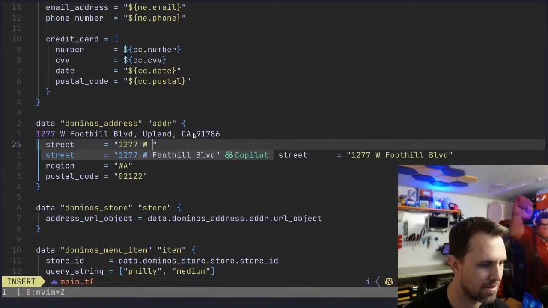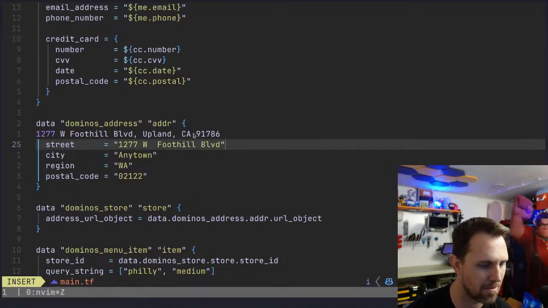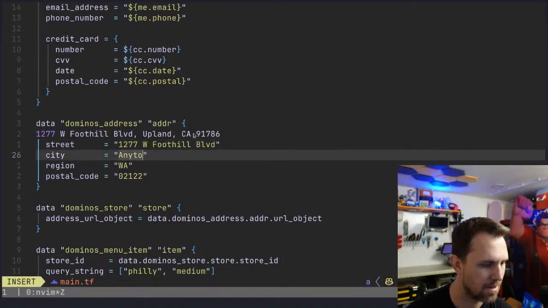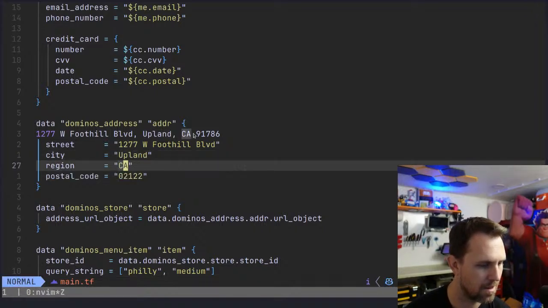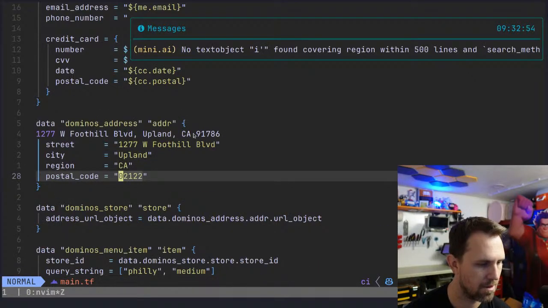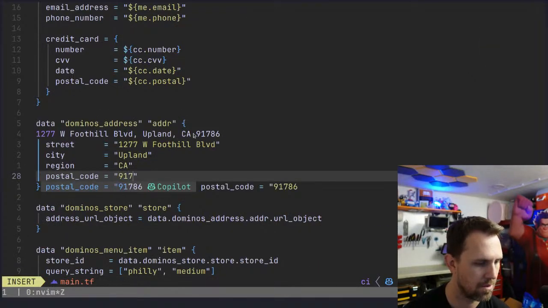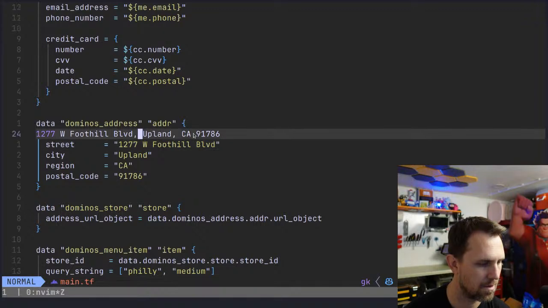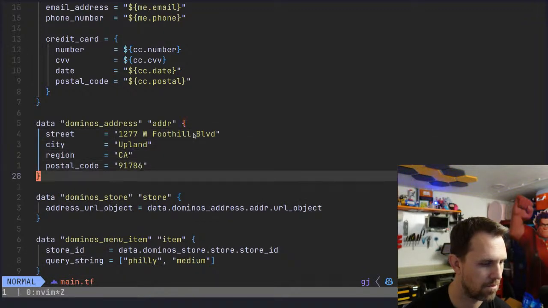7-7 West. Yes. Oh, it's Copilot? Is that what keeps popping up? I forgot I installed that. Whoa. 91786. Okay, so that one.